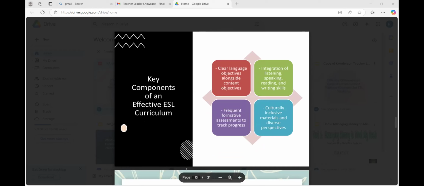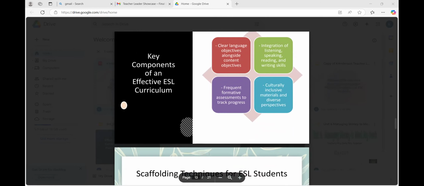An effective ESL curriculum is built on clear language objectives, multimodal learning, and continuous assessment. It integrates speaking, listening, reading, and writing into daily lessons while ensuring the academic content remains accessible. Culturally relevant materials help students feel represented, fostering a deeper connection to the learning process.